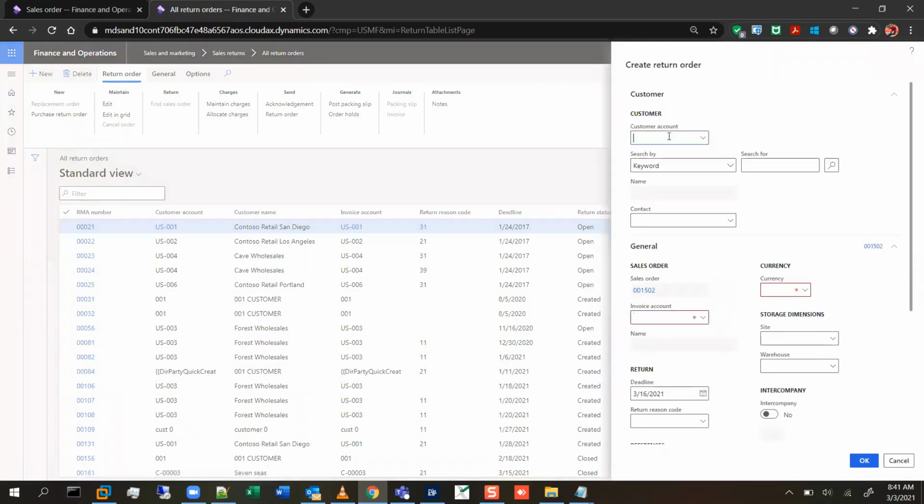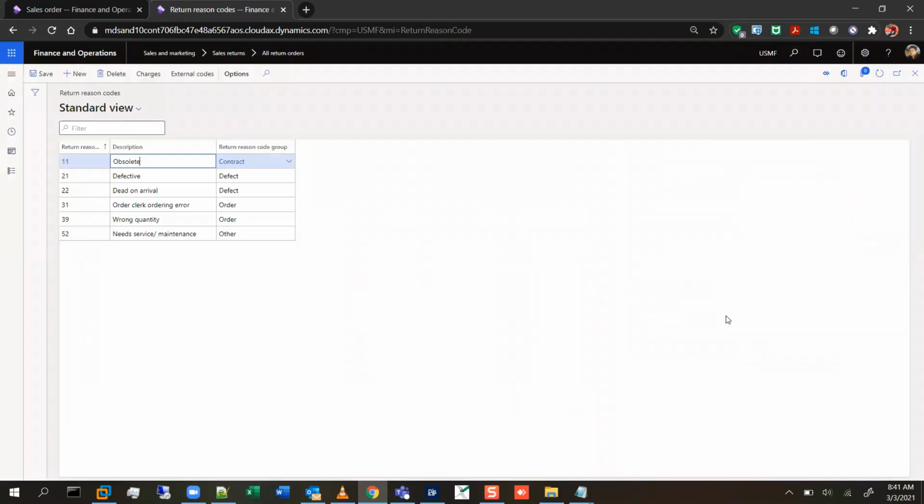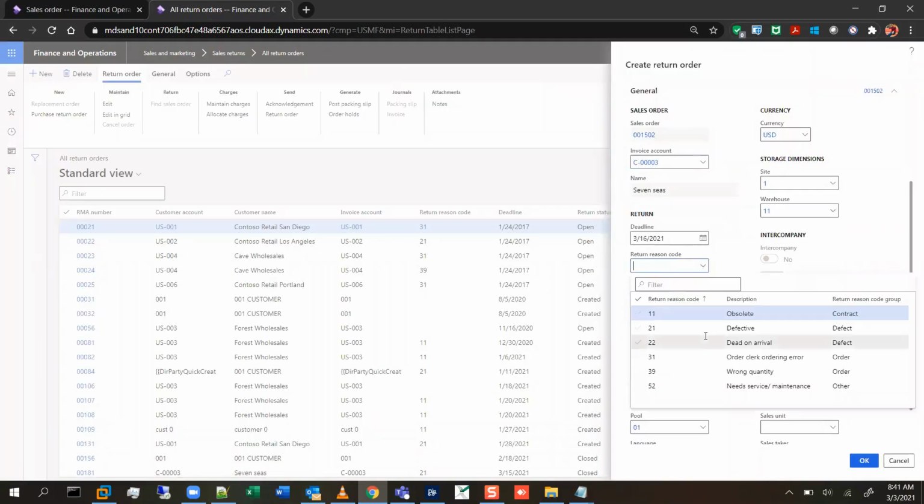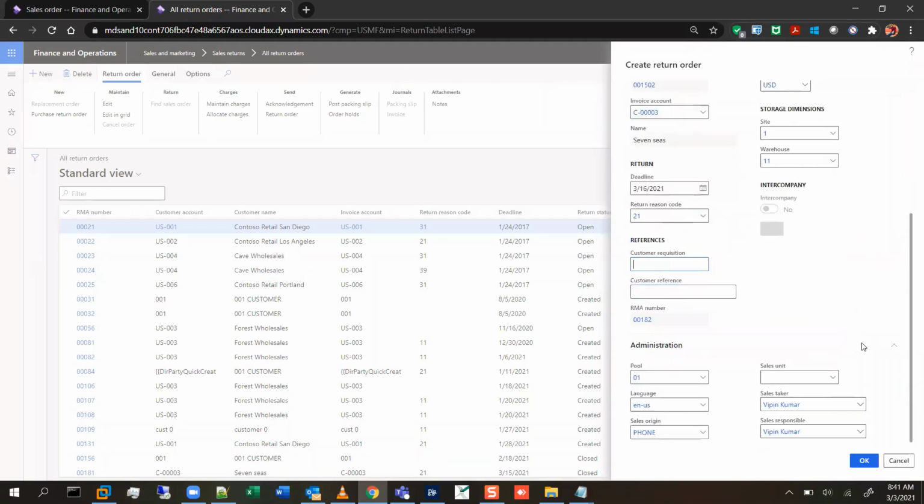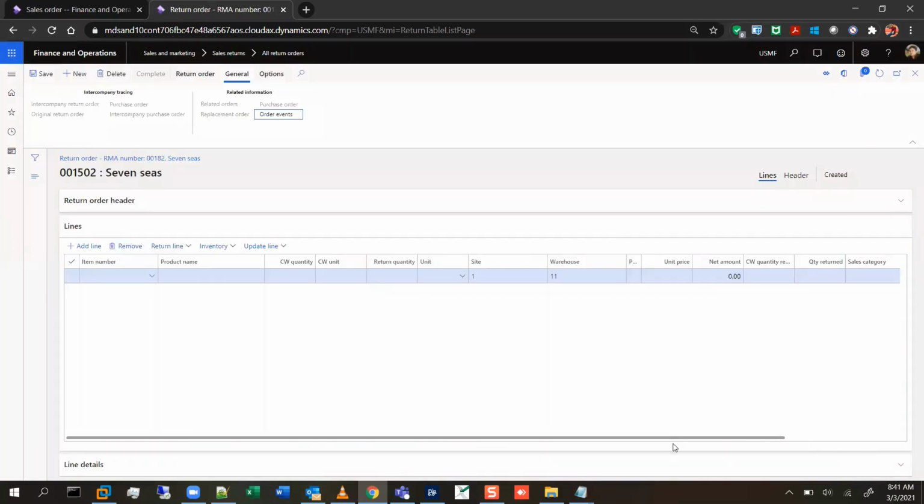Let me select the customer account. We can also specify the return reason code. You can have a list of your own return reason codes, just to keep track for reporting purposes. I think defective seems to be a good reason. So let me say our goods were defective, therefore the customer is returning the goods back to us. Now you can click on OK. So this is the return order.